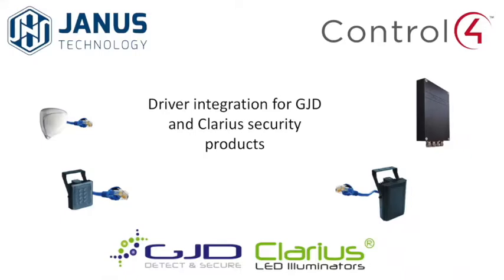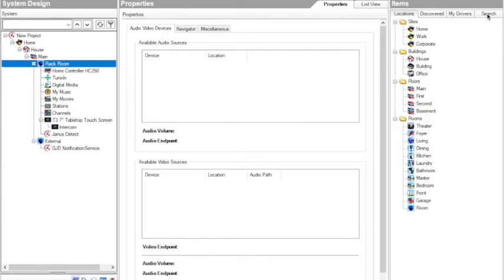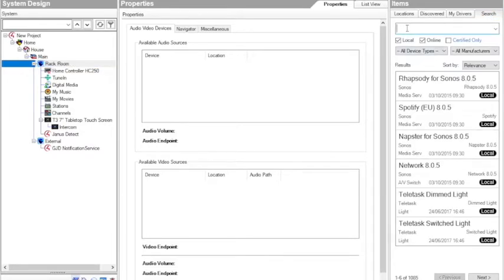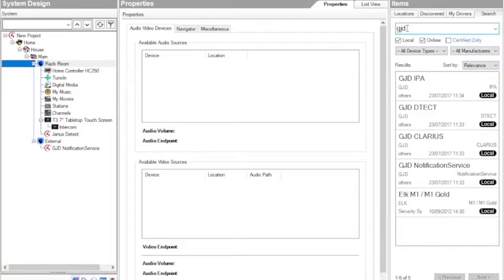Hello, this is a short video showing how to integrate the GJD range of IP devices into Control4. You should start by copying the supplied drivers to the normal location, the Control4 drivers directory on your hard drive. Then when you run up Composer, you will be able to search for those drivers. So if I type in GJD, the drivers appear there.